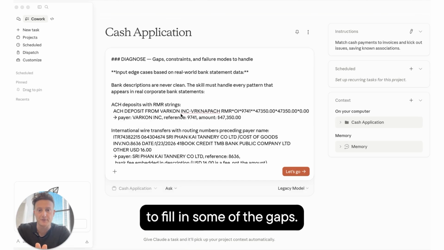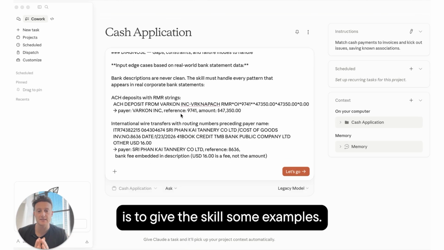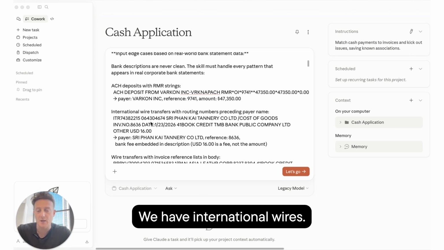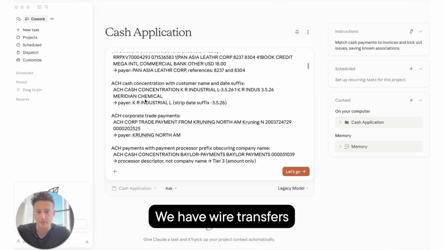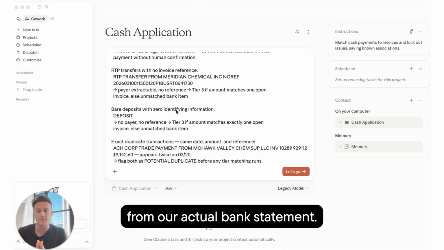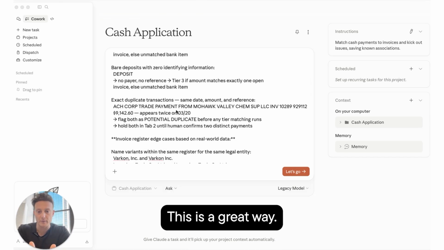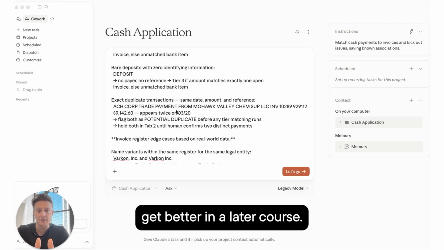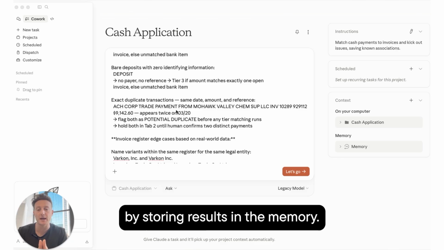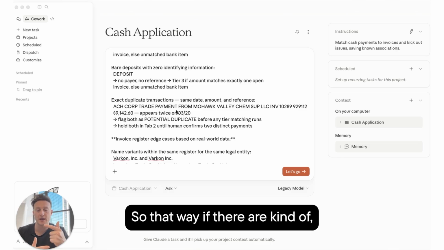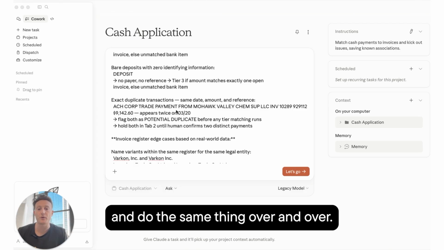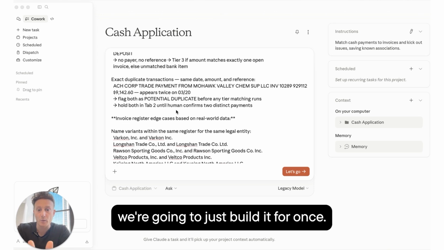This is a great chance to fill in some of the gaps. Best practice is to give the skill some examples. So we can see right here, we have ACH deposits, we have international wires, we have wire transfers, some cash concentration, trade payments. We're loading in examples from our actual bank statement. This is a great way, again, to help the skill get better. In a later course, we're going to talk about how to improve our skills over time by storing results in the memory, so that if there are kind of tricky matchings, we don't want to have to go and do the same thing over and over. We can store it in memory, but for now, we're going to just build it for one.